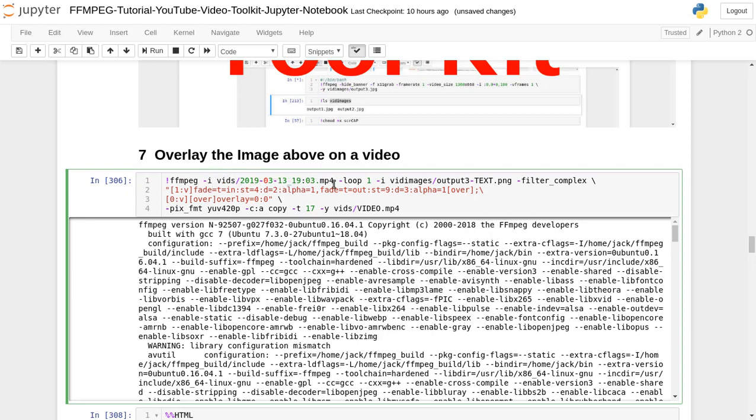This will load the image, or load the video. It'll load the image and loop it. It will take the loop and fade it in after 4 seconds. It will take 2 seconds to fade all the way in. It'll fade it out starting at 9 seconds, and it'll take 3 seconds, and it'll go back into the video. We take this, that's the image, and we overlay it on the video.